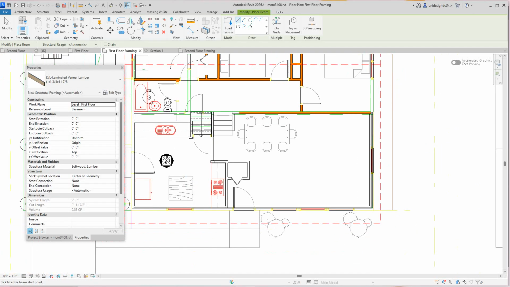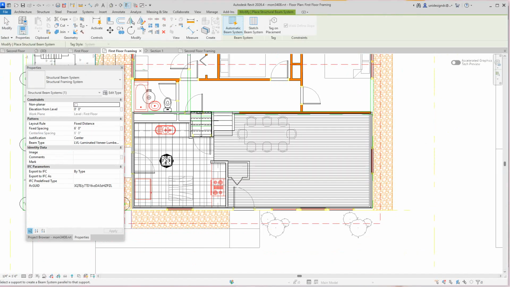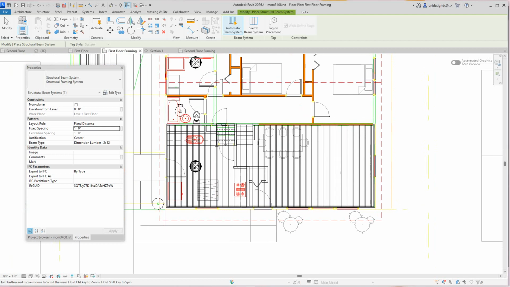So now we'll just do a simple beam system here. So I'm going to go in and choose beam system. And then I'm going to do the beam type. We've got LVL. That might be good too, but I'm going to select something different here. Maybe the 2 by 12 dimension lumber. And I'm going to space them 1 foot. And then just select that, and there's our floor.